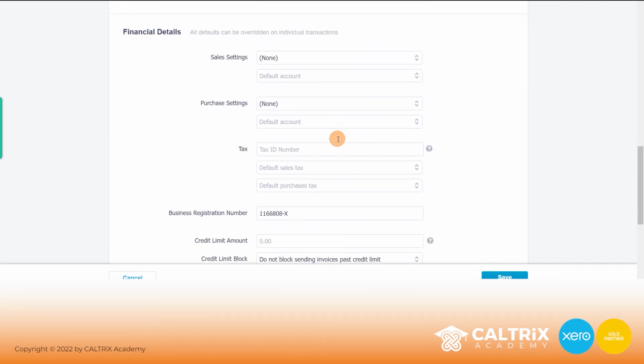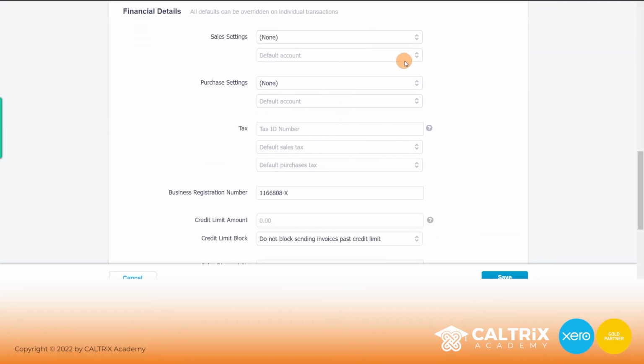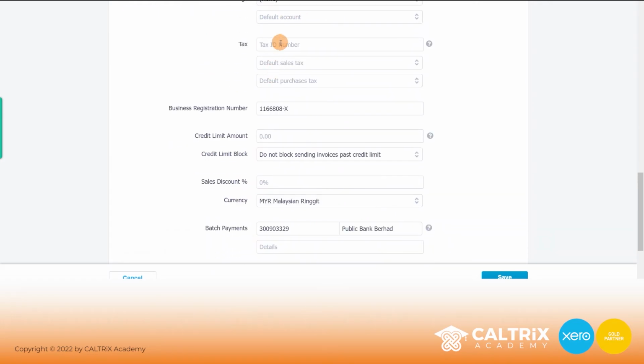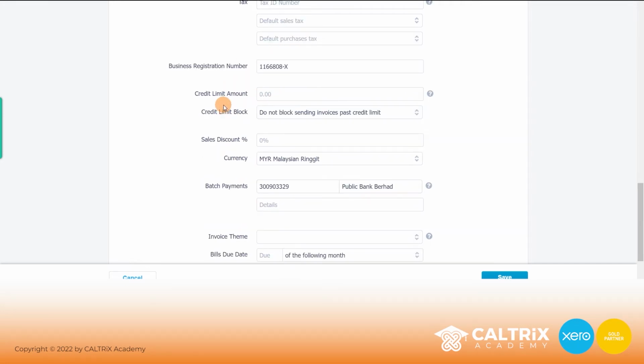And then if you want to set this customer compulsory under this revenue bookkeeping service, you actually can put it automatically under this, or else you can just remove it and use the default account. Other information that you can include is the tax information and the business registration. And you can also create a credit limit amount for this customer.